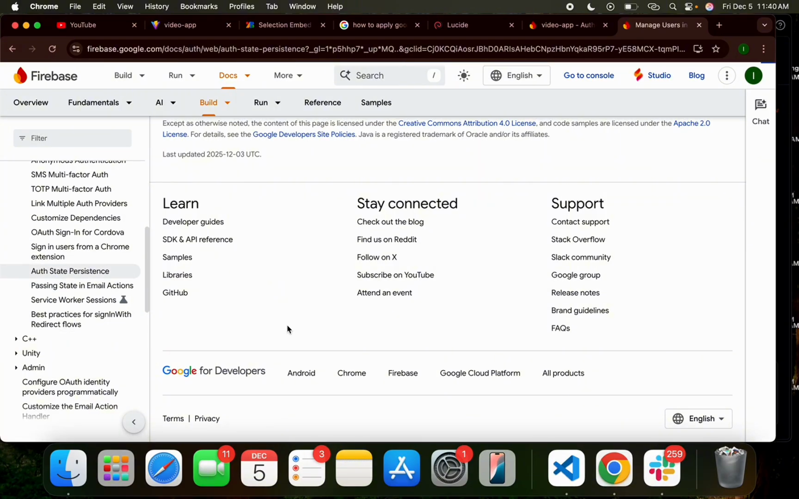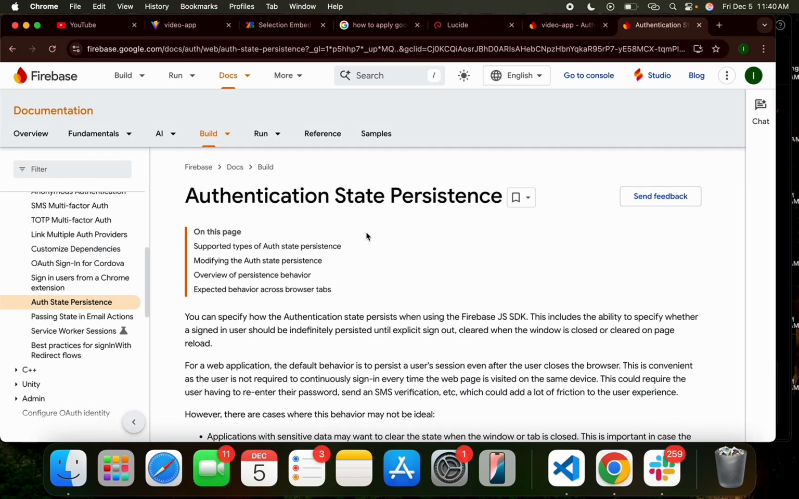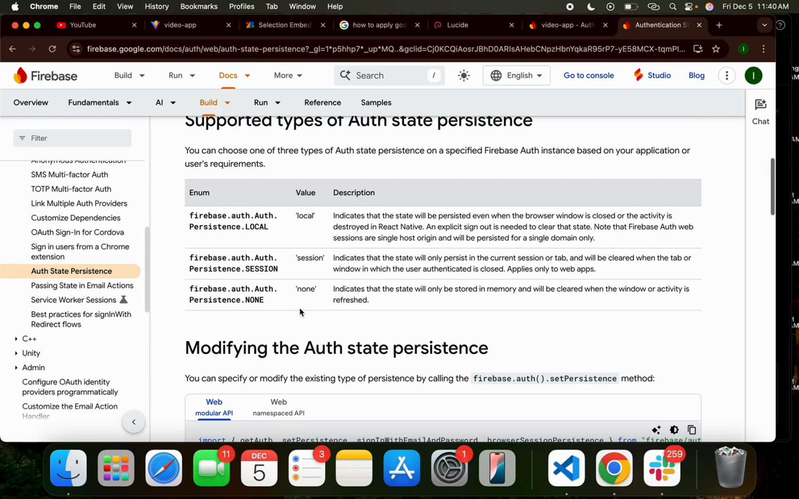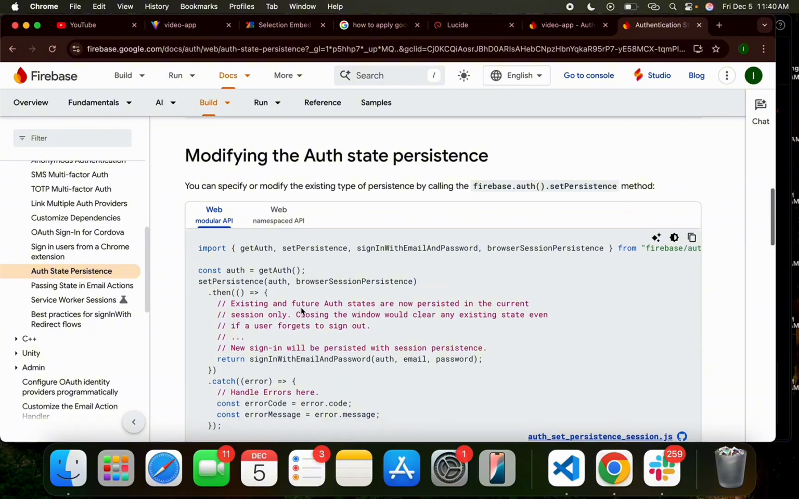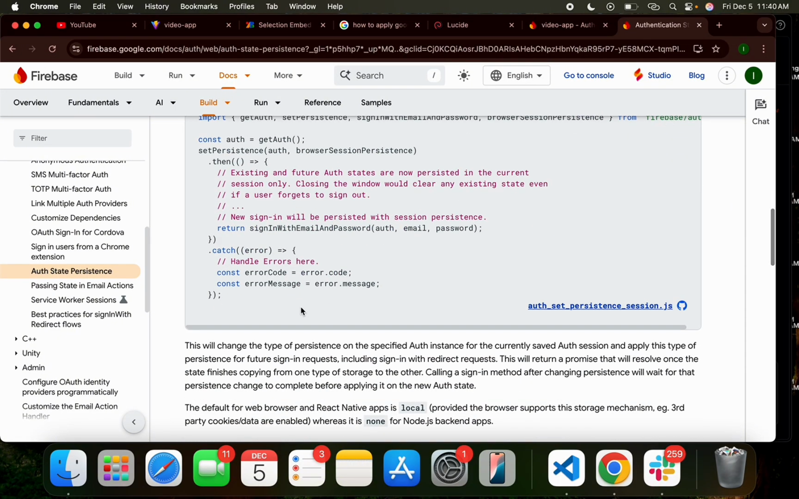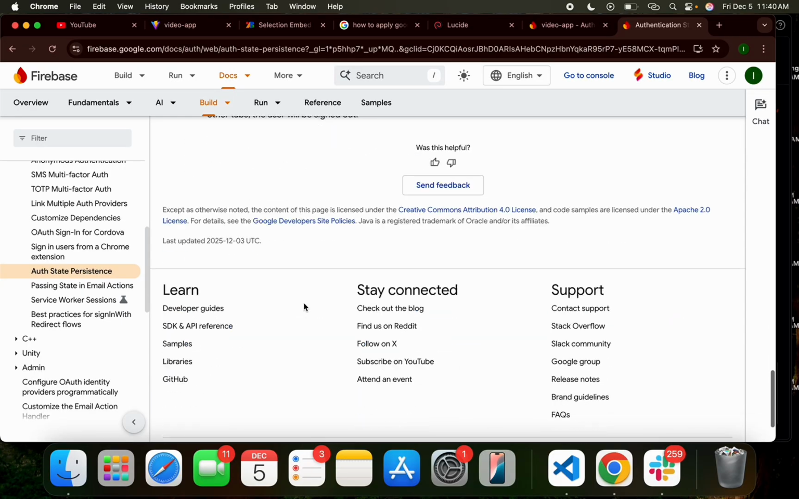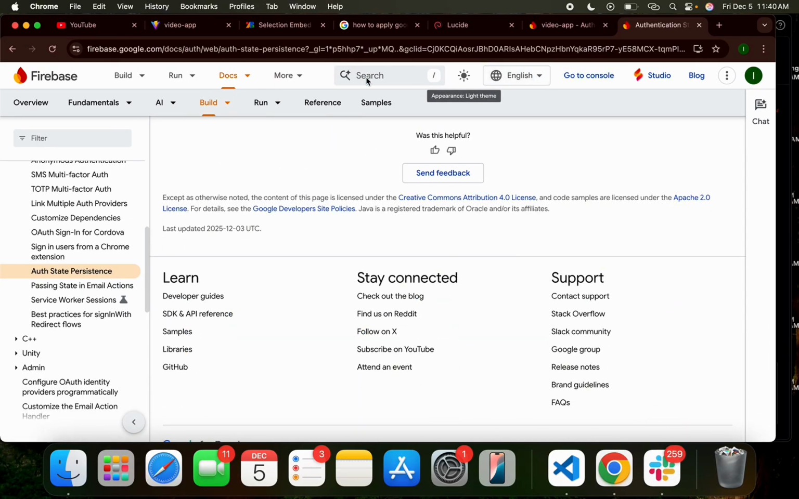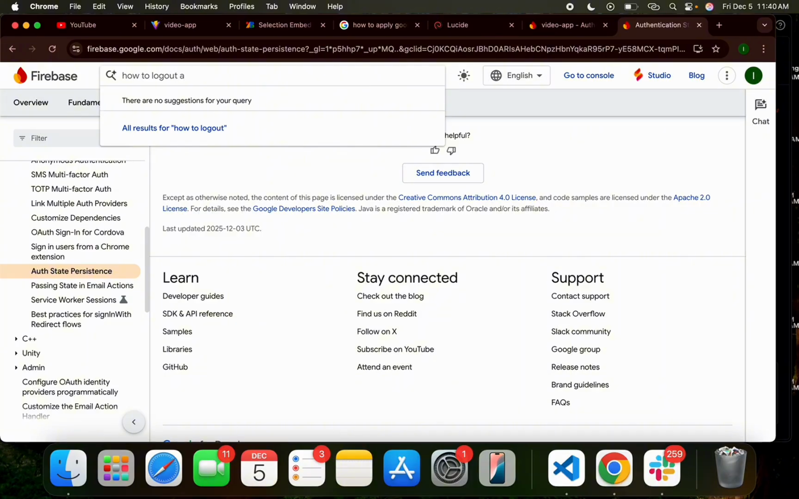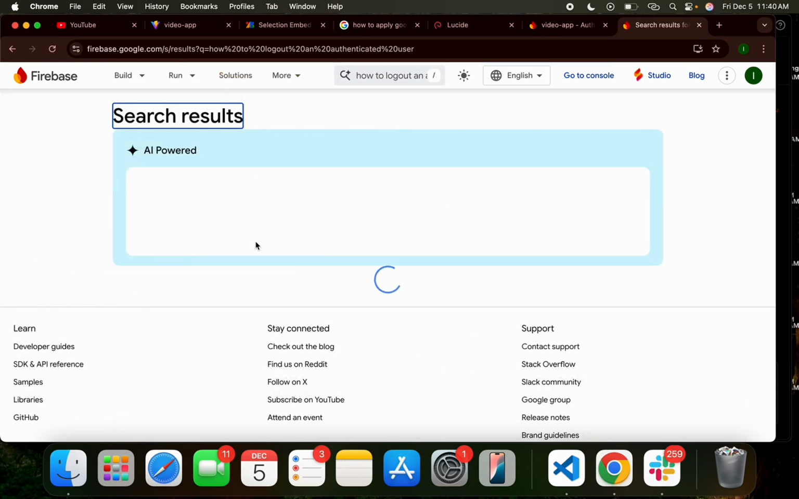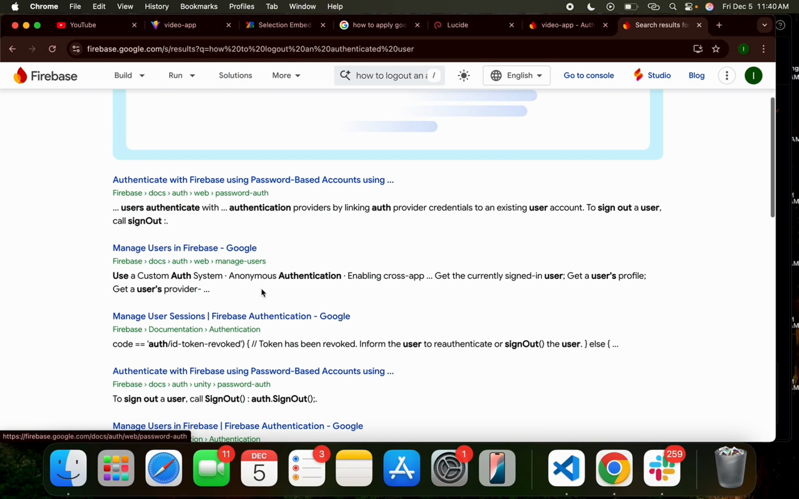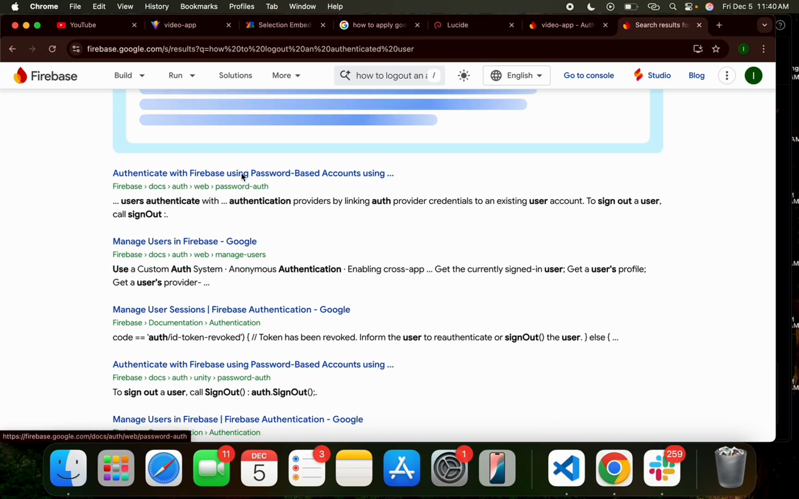So there's actually a lot we can do with this. Modify the auth overall persistence. There should be a way to log out. Okay, so let's just search: how to log out an authenticated user using password based accounts.